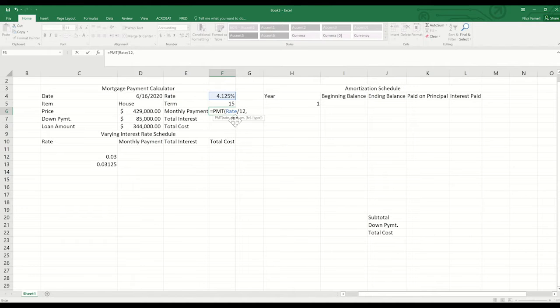Then the number of periods is the number of payments that you're going to make over the course of this mortgage. So we have the term, 15 years, but it's not annual payments. We're making these payments monthly. So we're going to do term times 12. So 15 years times 12 months, that's the number of payments that are being made over the course of this loan. And then the present value is just the value of the loan. It's not the value of the house or the purchase price of the house, it's how much was borrowed for this loan.